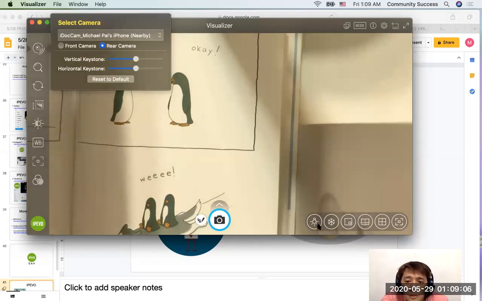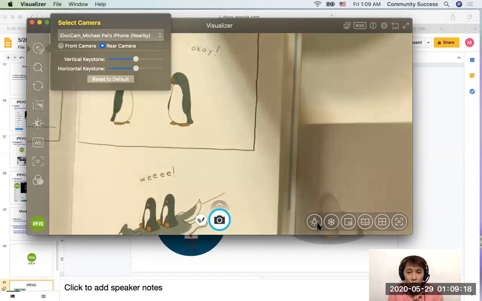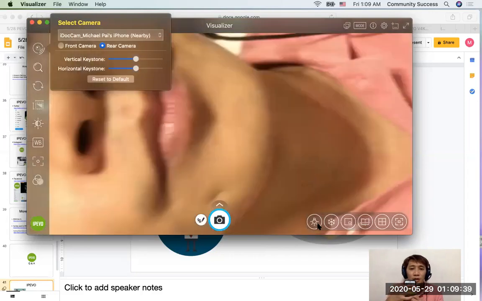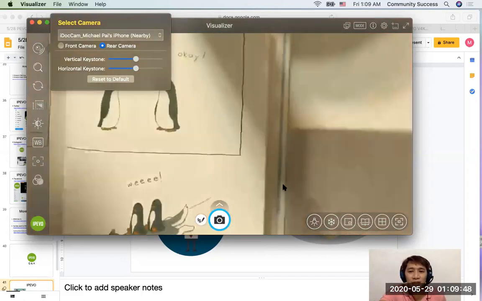I have a Lenovo laptop. Can I use the camera from the document camera? So in that case, if you have a Lenovo laptop, you can either purchase one of our IPEVO document cameras or download iDocCam on your cell phone, and then download Visualizer software on your Lenovo laptop to pair up with your IPEVO document camera or your iDocCam on your cell phone. Okay, so there are several different ways to do this. Did I just freeze my own image? Yes, I did. Okay, so that's that.